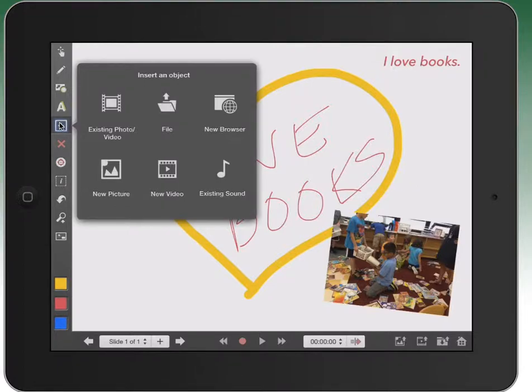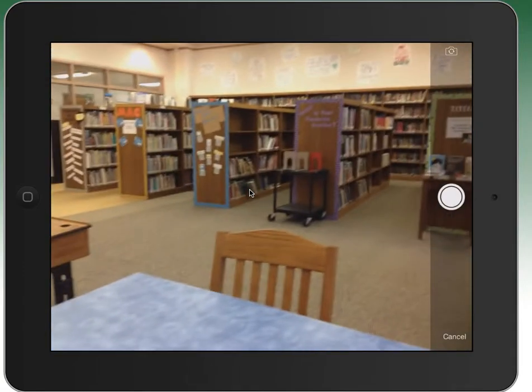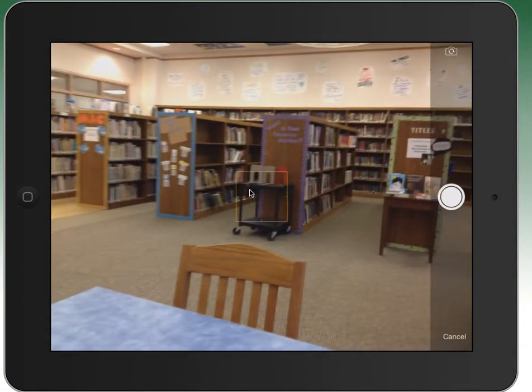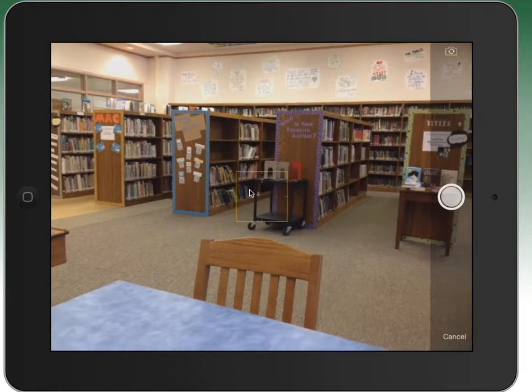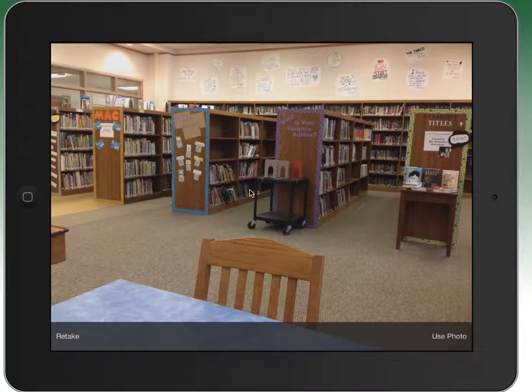Now I'm going to go back to my add screen. Let's see what happens if I want to take a new picture. When I select New Picture, automatically my iPad camera comes on. Right now I'm sitting at one of the tables in the LRC, and so over here I could take a picture of my bookcases. So there, I've snapped the picture.